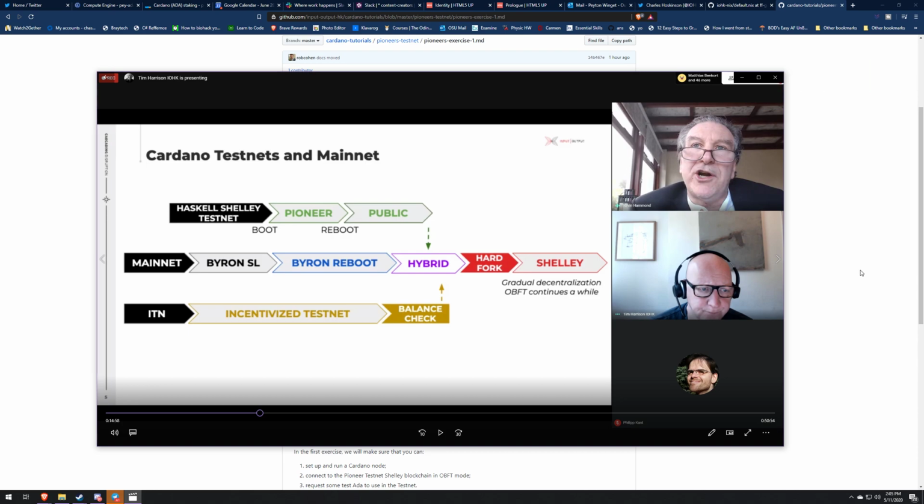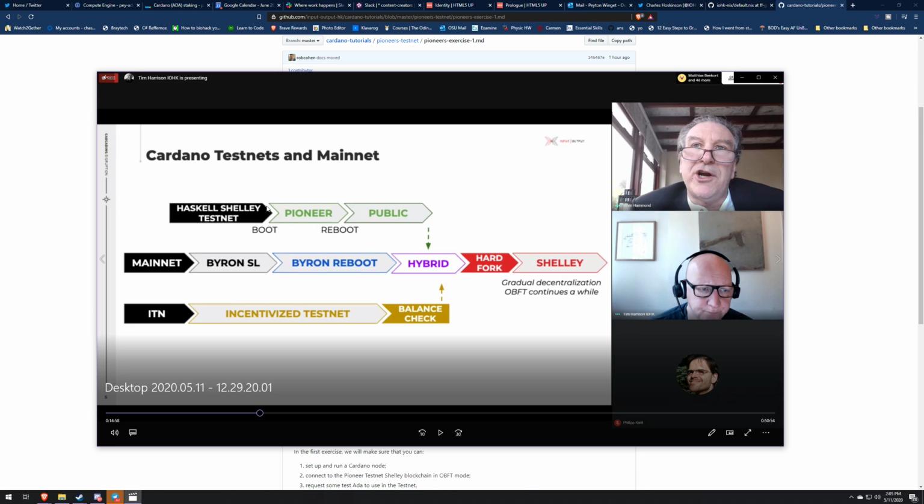So what happened today was the Cardano Haskell Testnet for the friends and family has started. And where we're at on this chart right here is right here.